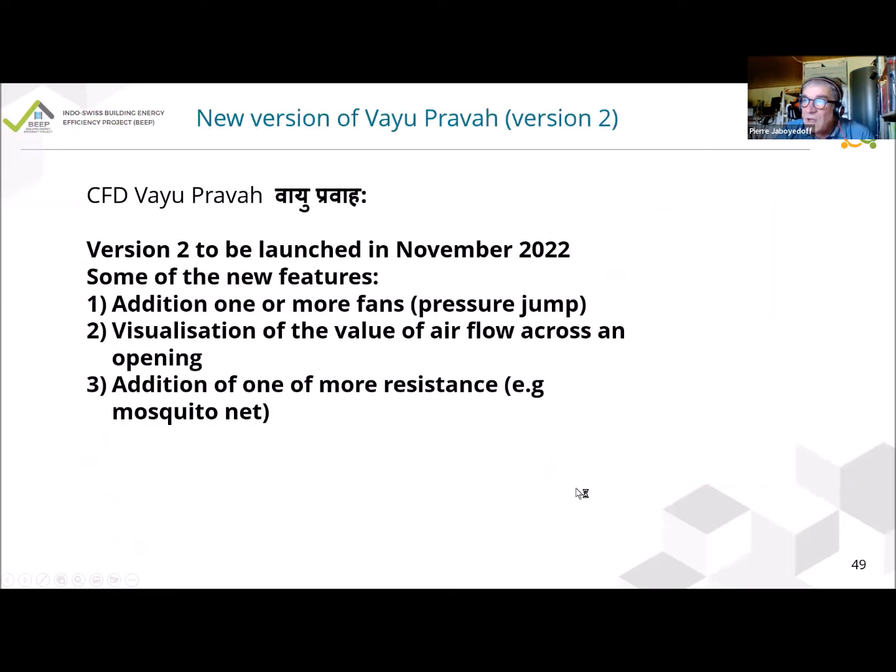The next thing is that you can also add one or more fans, and you can add one or more resistances. The resistance would typically be a mosquito net. We know that if we calculate conventionally with the Bernoulli equation or modified Bernoulli equation, we often have a resistance almost 3 times more for airflow in natural mode than with a fully open window. And we know that mosquito nets are very often used in flats.